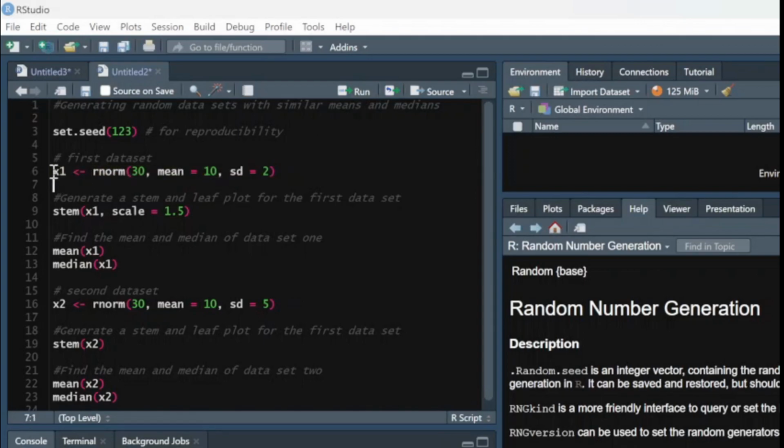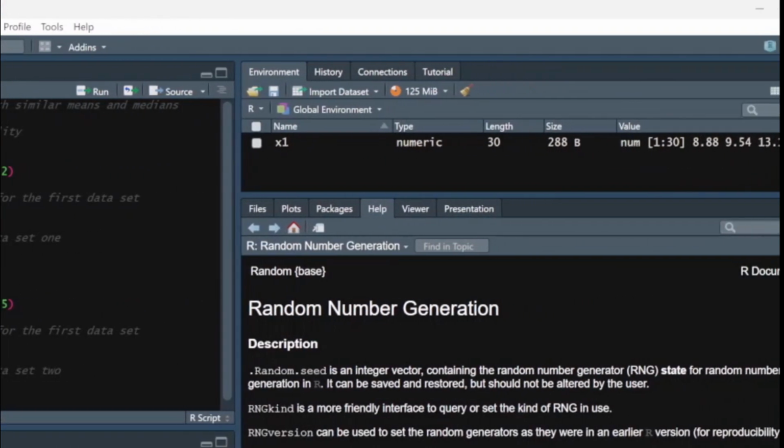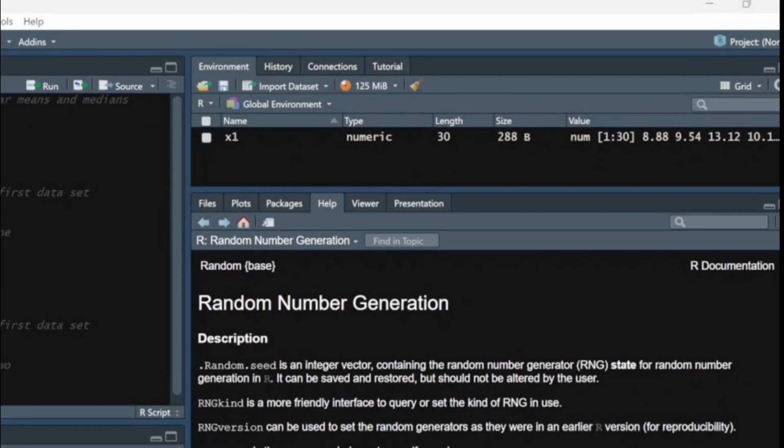So after we create our seed, we're going to go to this line of code here, which generates the vector x1, which is going to contain 30 variables with a mean of 10 and a standard deviation of 2. So we'll go ahead and generate that by clicking at the end of the line and hitting Control Enter. And you'll see over here in our environment window that we have this object here named x1, and you can see it's numeric with a length of 30 different observations.